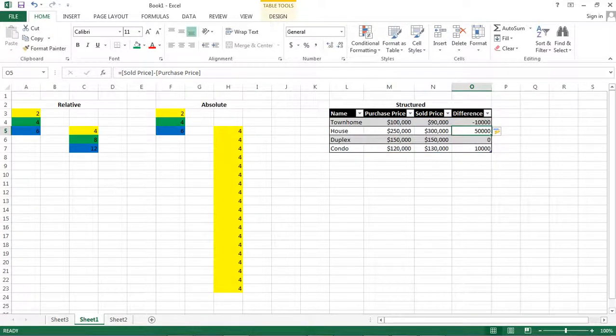As you can see here, I only put the formula here, but since I use structured references, the entire column got that same formula. And so for here, you can check my math. I lost 10 grand, which you can see 100,000 minus 90,000 would give you $10,000. And since I sold it for less than I bought it for, then I lost money. This one I made 50 grand, this one I didn't make anything, and this one I made 10 grand.